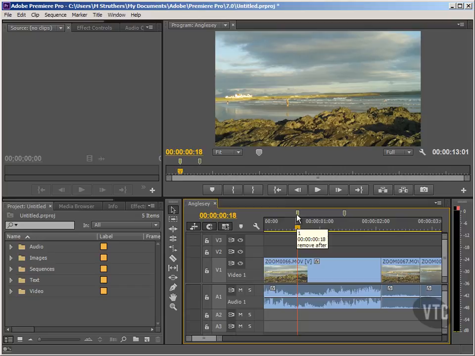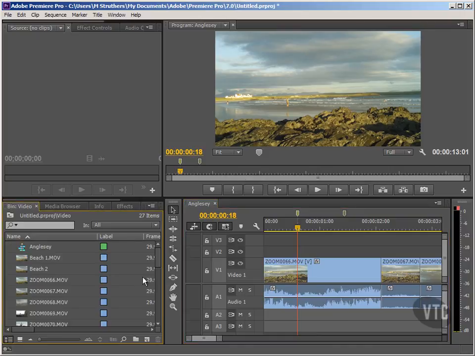Let's find an alternate clip now of the same view, but a different perspective. So I'll come over to the project panel and I'll open up the video bin, and then simply scroll down to the file that I want to use. I'm going to go for one of these right down at the bottom.